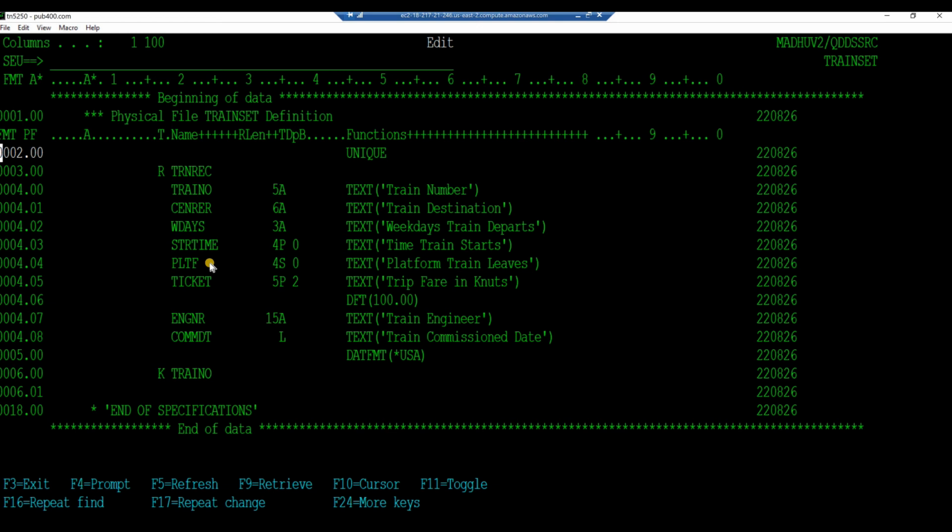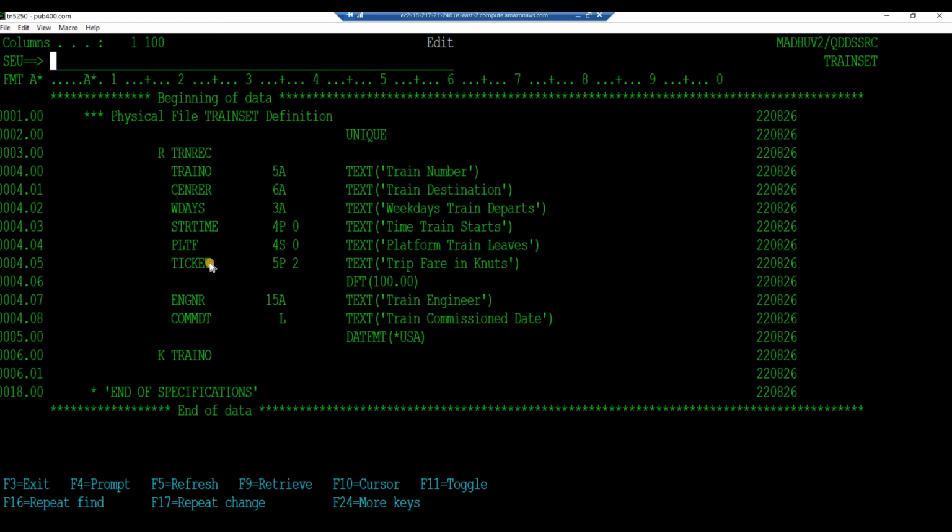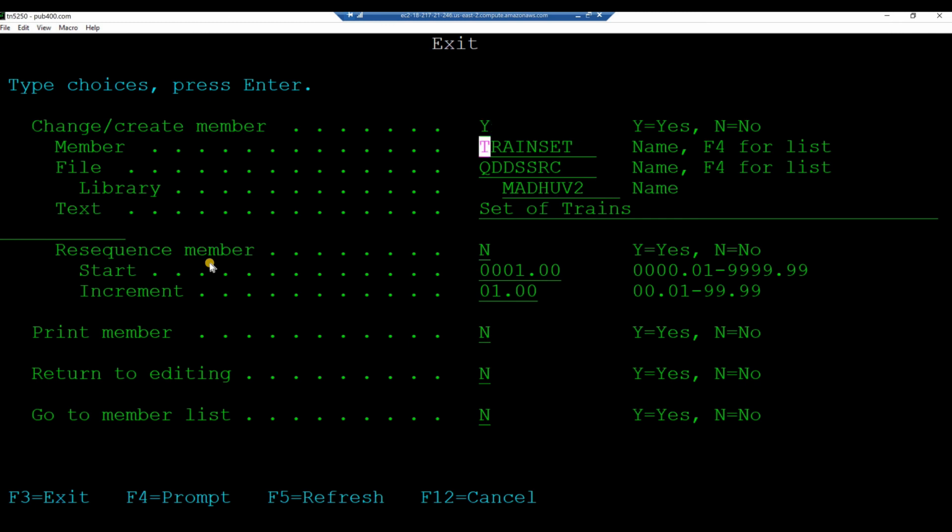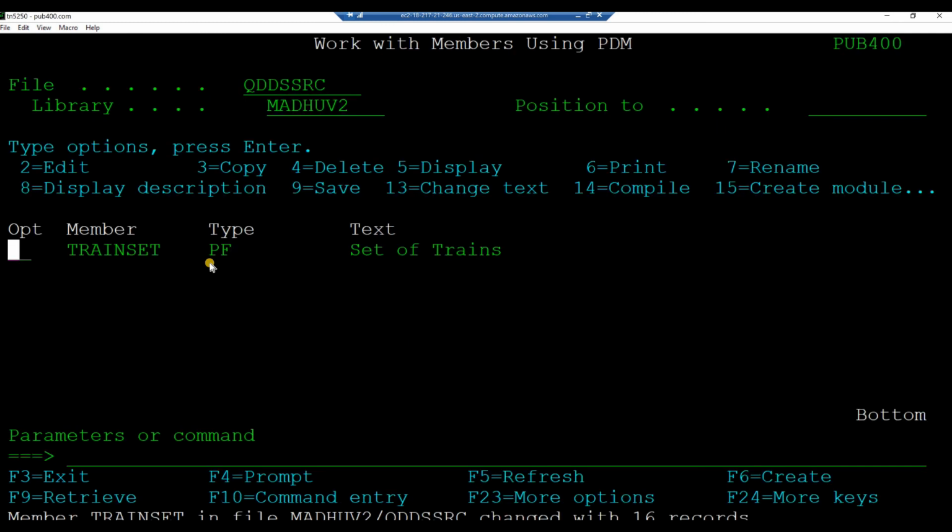You can press F5 to clear the ruler, which is never embedded in the source code but is only a visual aid. Press F3 when you're done again. Press Y to save your changes. Then recompile the member with a 14 and hit enter.